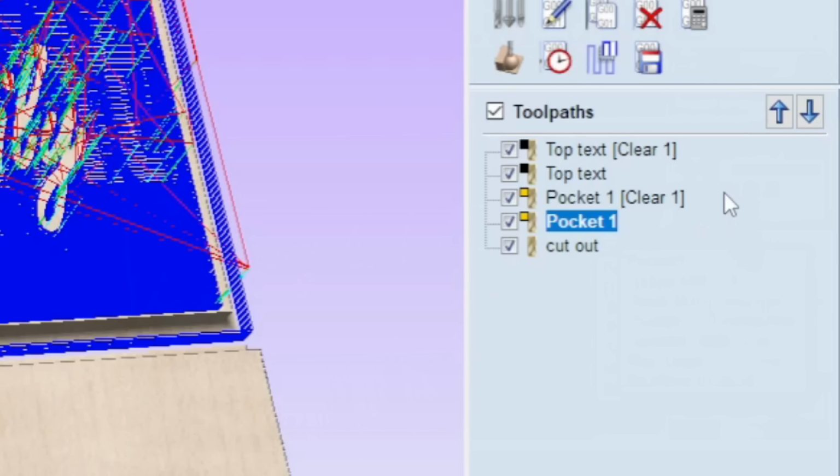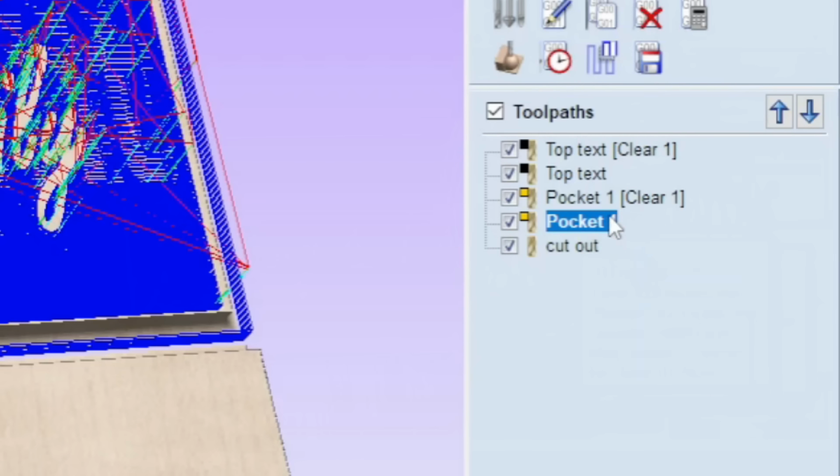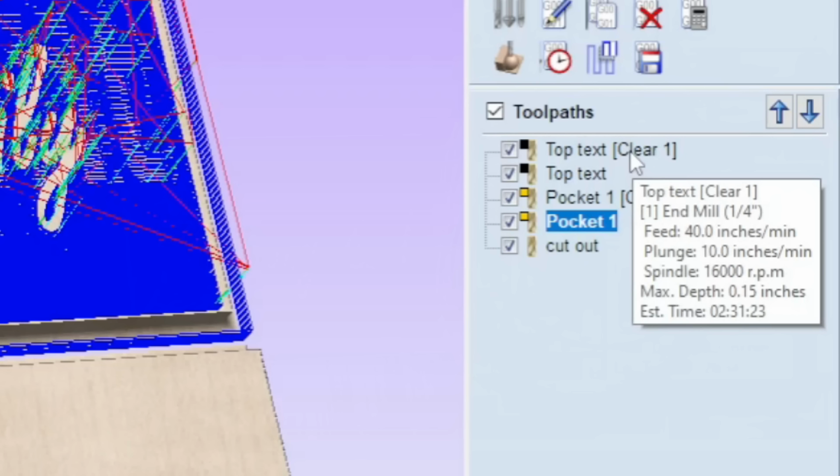So one of the things I strongly encourage you to do is name your toolpaths all the time. Just get in the habit of doing it right up front so you know exactly what they're for. So we know the first one is top text, the first two. The bottom one is technically the bottom text, so we should be calling that bottom text, and then the final one is cutout. So for the most part, Donna has set this up well, but we're going to clean it up even more.